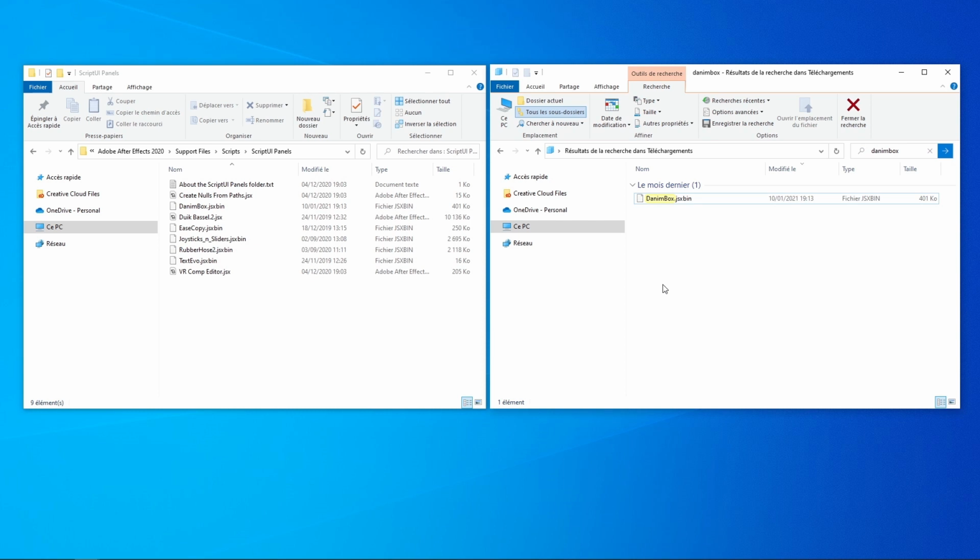Before we dig into this tutorial, we will first start by installing the script. After downloading it from our website, you will be able to copy the danimbox.jsxbin file and paste it into the Script UI Panels folder of After Effects. Mine is already installed, so I don't need to do it.